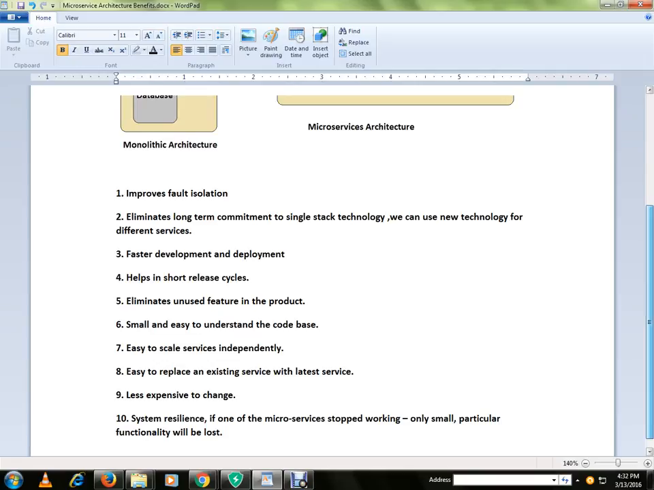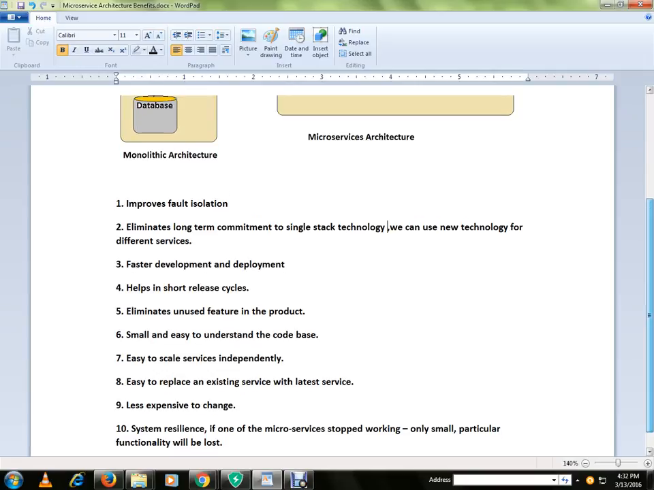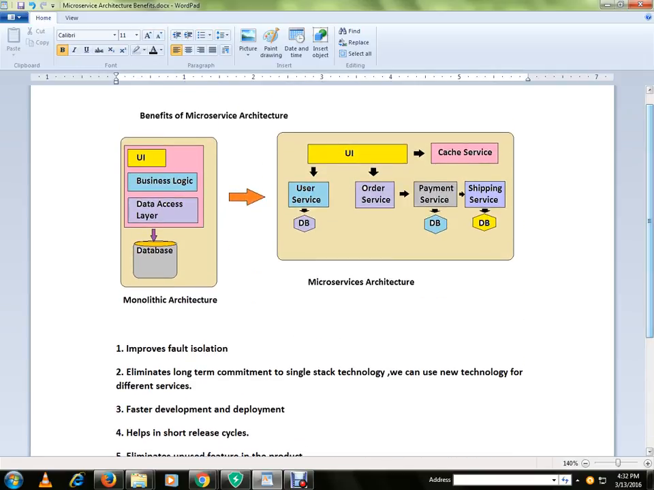And system resilience: if one of the microservices stops working, only a small particular functionality will be lost. Suppose the user service is not working, it will not impact the other services. Let it be, the others will keep running, and in a short time we can fix the bugs or issues and make it run. Since the other services keep on running, we can fix it easily.